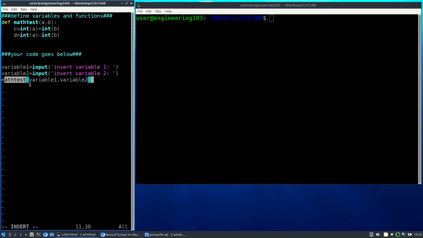So what code is inside of my function? The only code that's inside of my function is this code that's tabbed down here. Only the code that's tabbed is the code that's considered inside of the function.